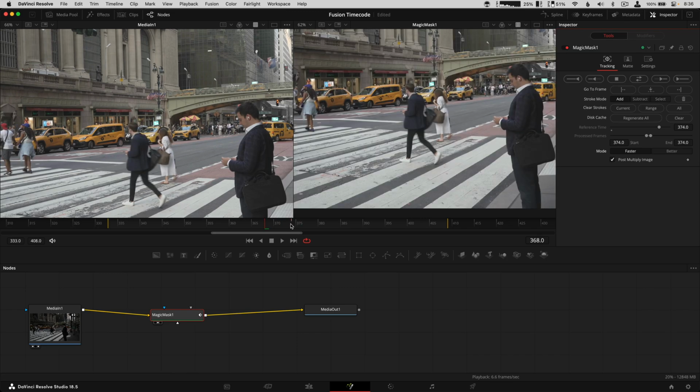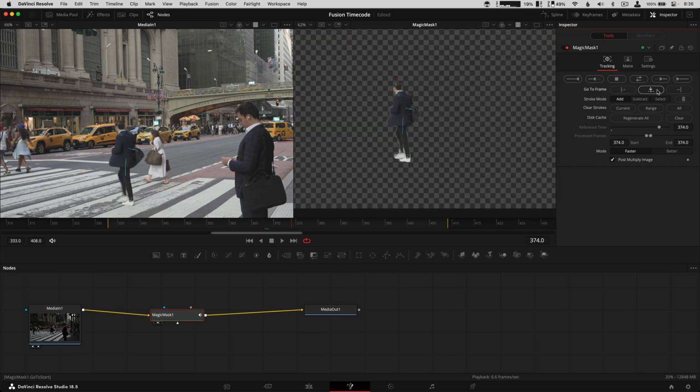You can see it's a keyframe right there. Okay. Everything has to be tracked from the keyframe. To get back to that keyframe, you push this button over here, go to reference frame. And I'm going to track towards the beginning of the clip. This is the button right here, track reverse.